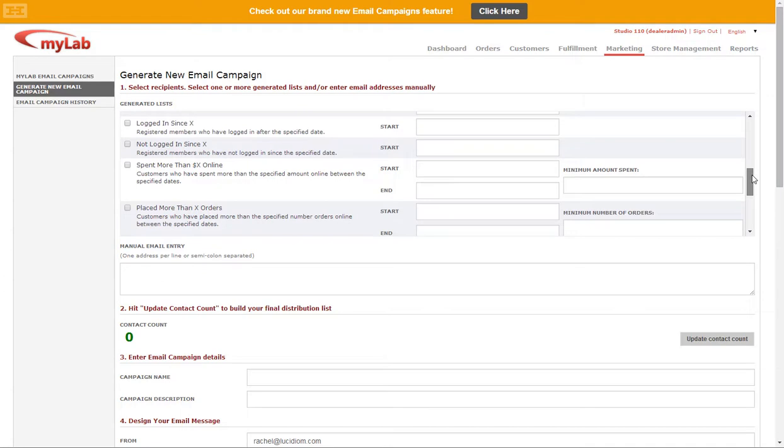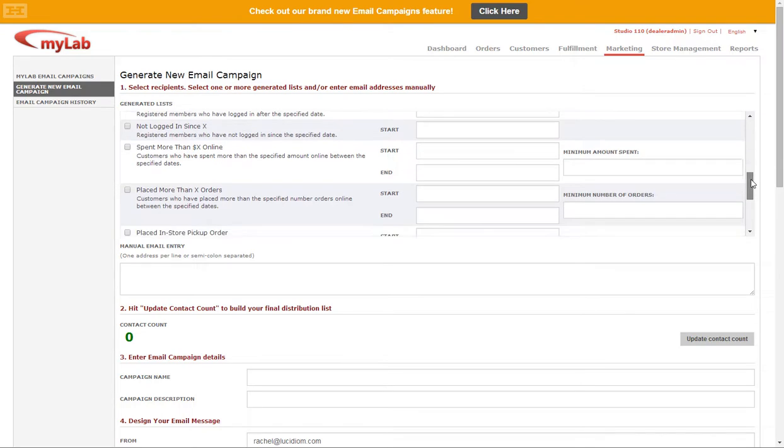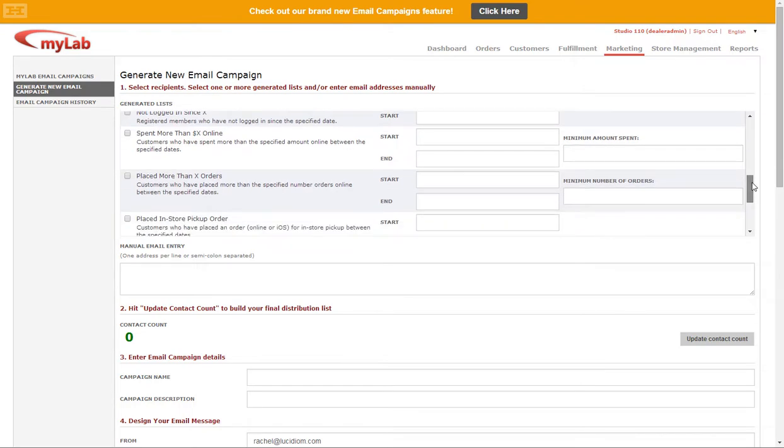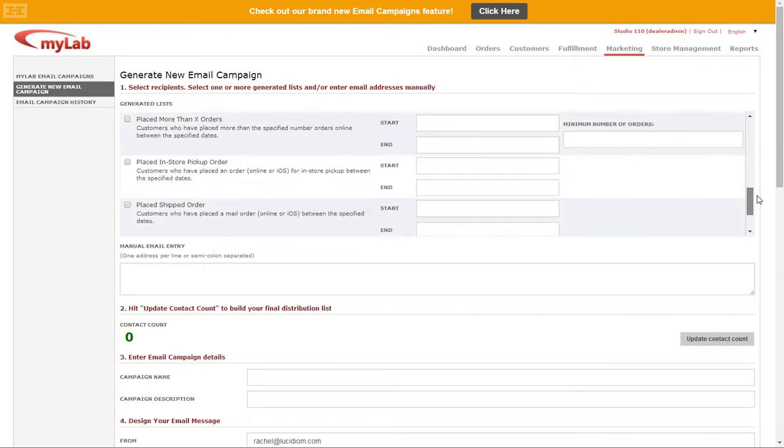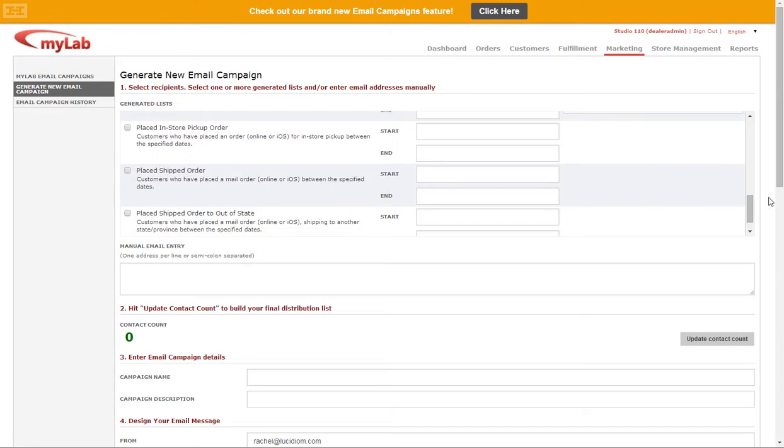You can send to registered members who have logged in recently or not logged in recently, spent more than a certain amount online, placed more than a certain number of orders online, placed an in-store pickup order. In-store pickup means they're local to you. That's a specific message that you can send to that group. Maybe you have an in-store demonstration or activity or sale that is in your store.